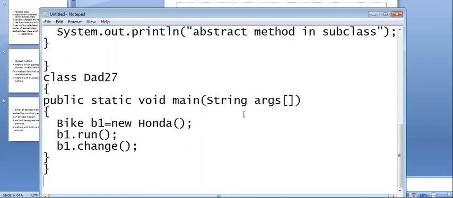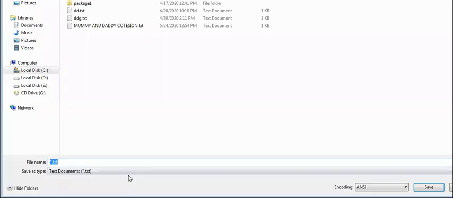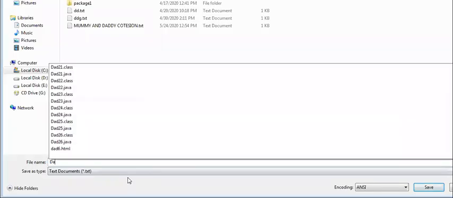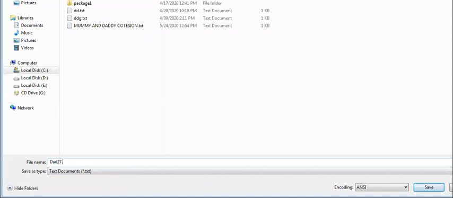Close this. Then save this code as DAD27.java.